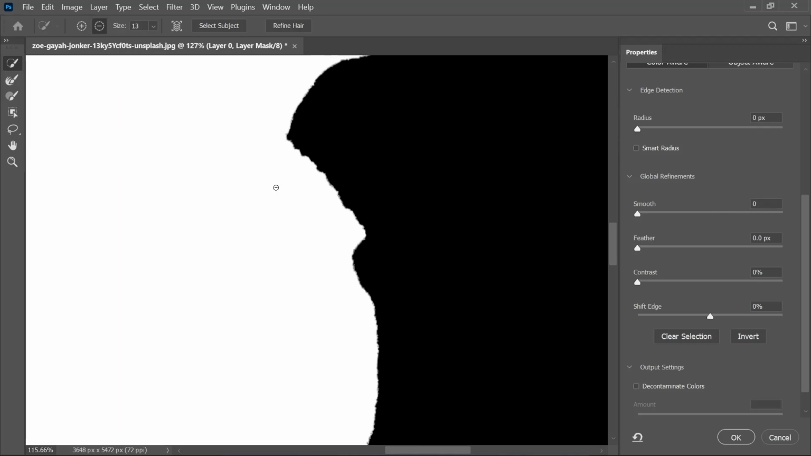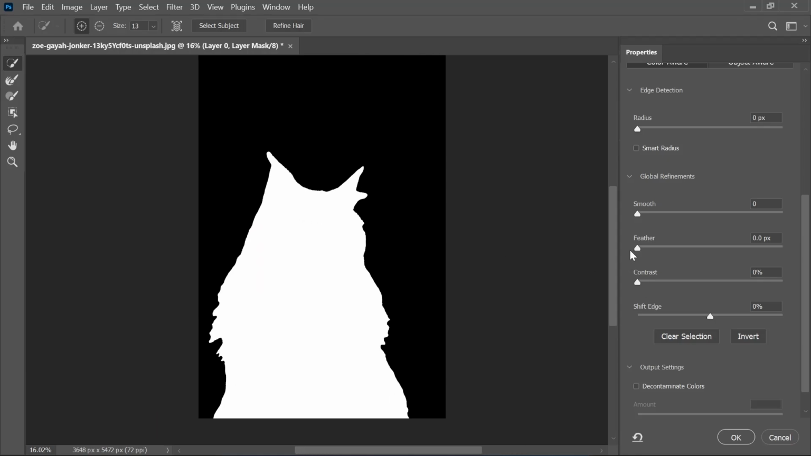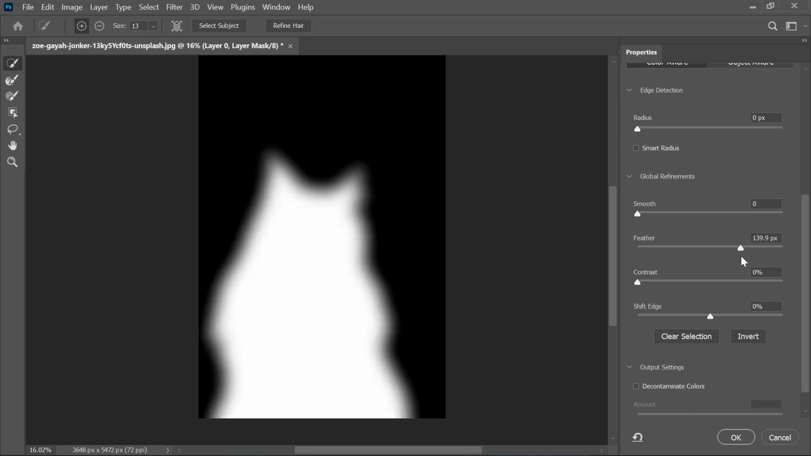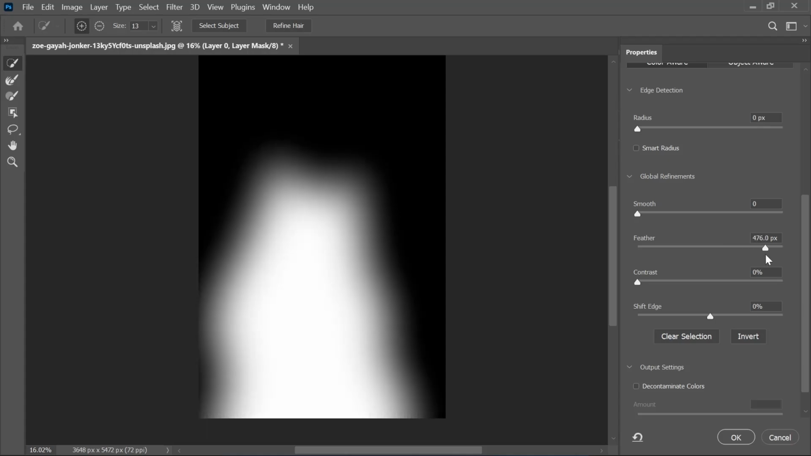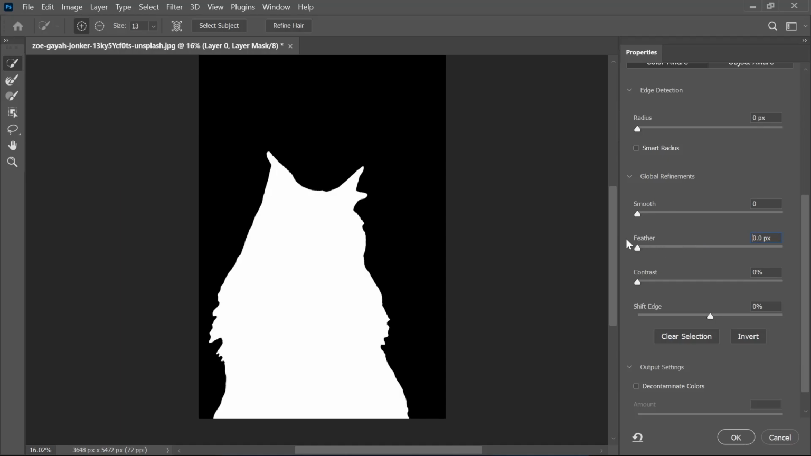So I'll zoom out to show you this. If I just increase the feather, here you will see it will start to blur out the edges. The edges are blurring, and if I just move this to like 650, you can see all of the selection or the mask is blurred out. So this is what feather is, and most of the times I don't use feather. Now let's zoom in again.